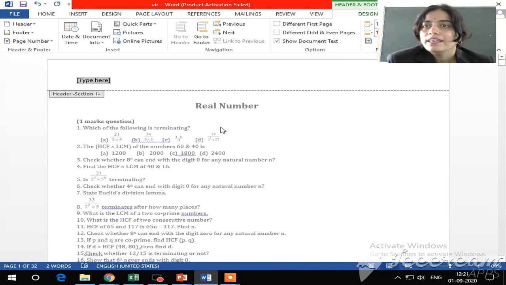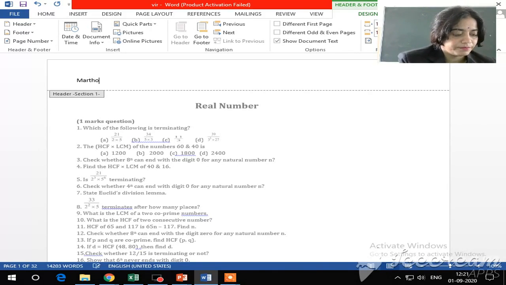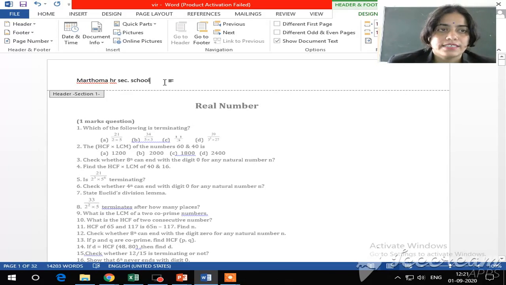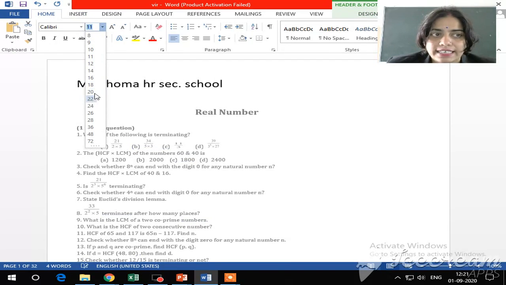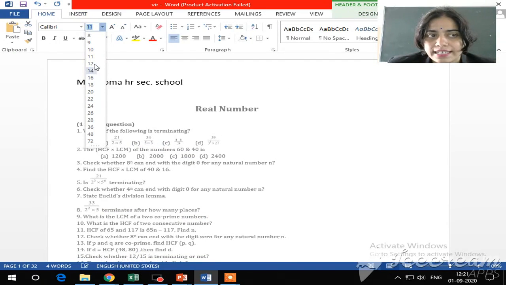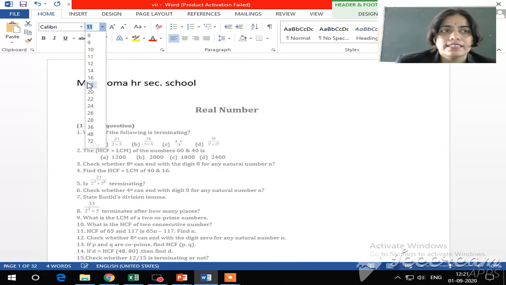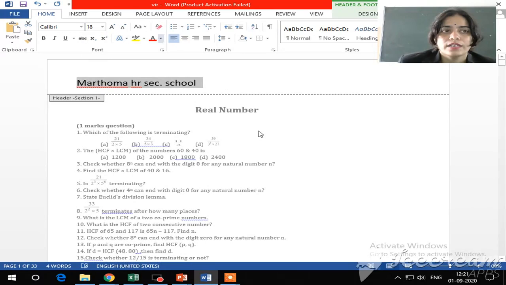Here we type the title of your page. Here I am typing Marthoma Higher Secondary School. This is the title of the page. And it's a very small font. So first we select Marthoma Higher Secondary School, then click on the Home tab and increase the size of the text. This is the size box. Here we select whatever size you desire. Okay. This is your header, Marthoma Higher Secondary School. It's similar on all of the pages.